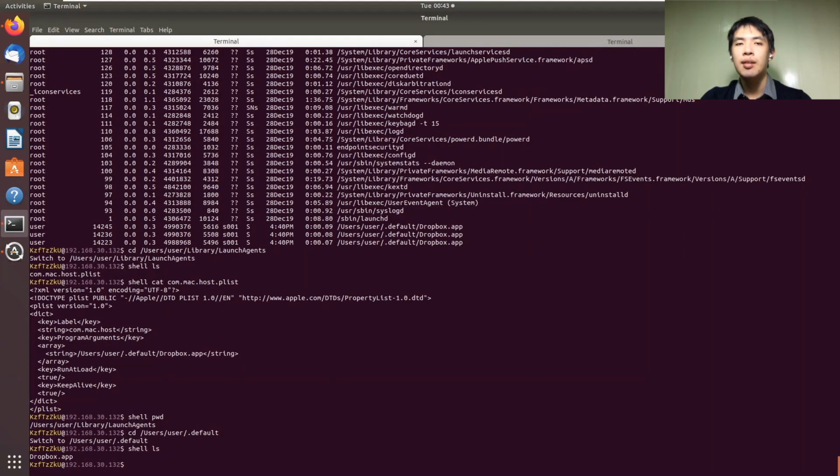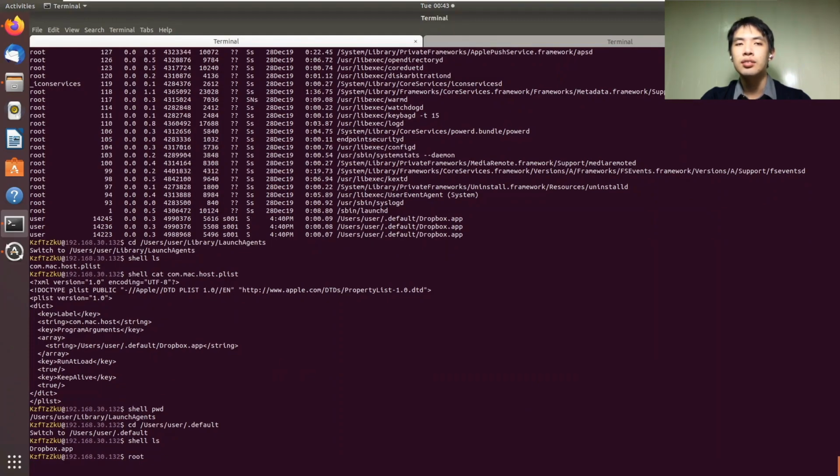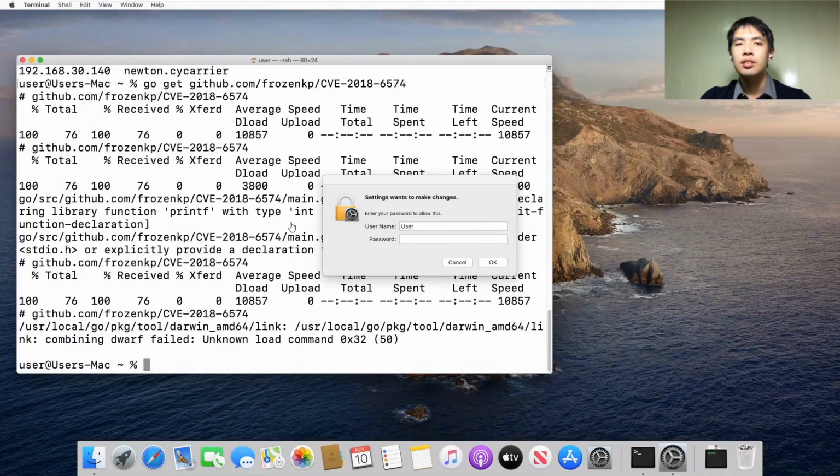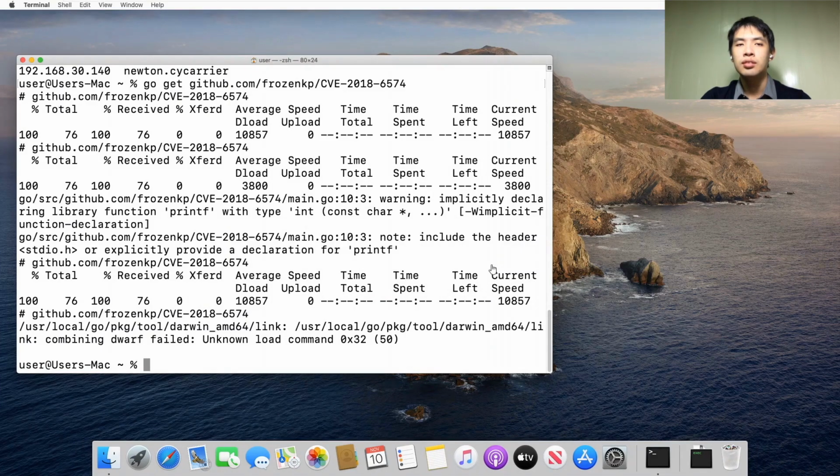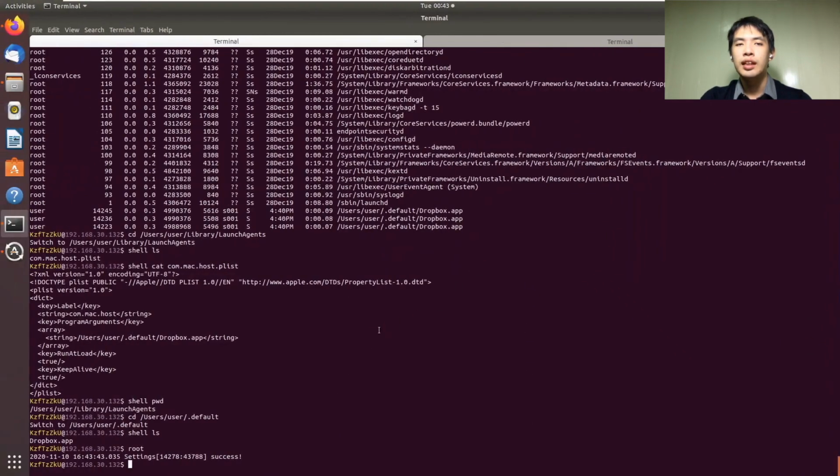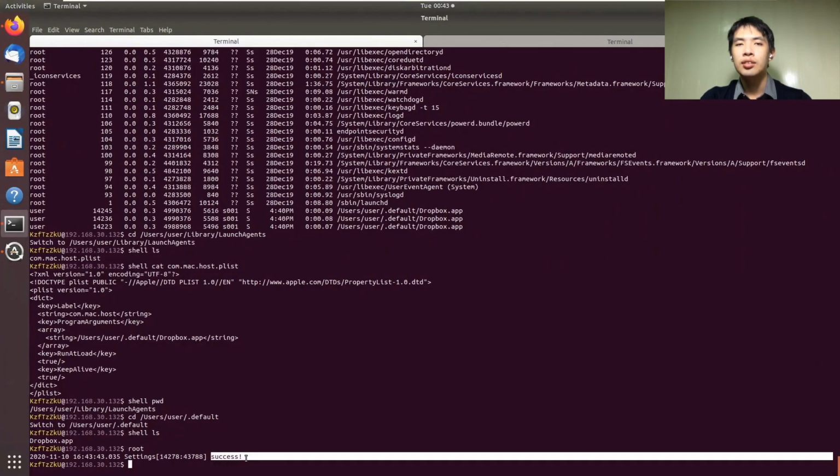Now we can use command root to download the module and execute it. It pops out a privilege helper to ask for a password. Then we can find a client with root privilege.